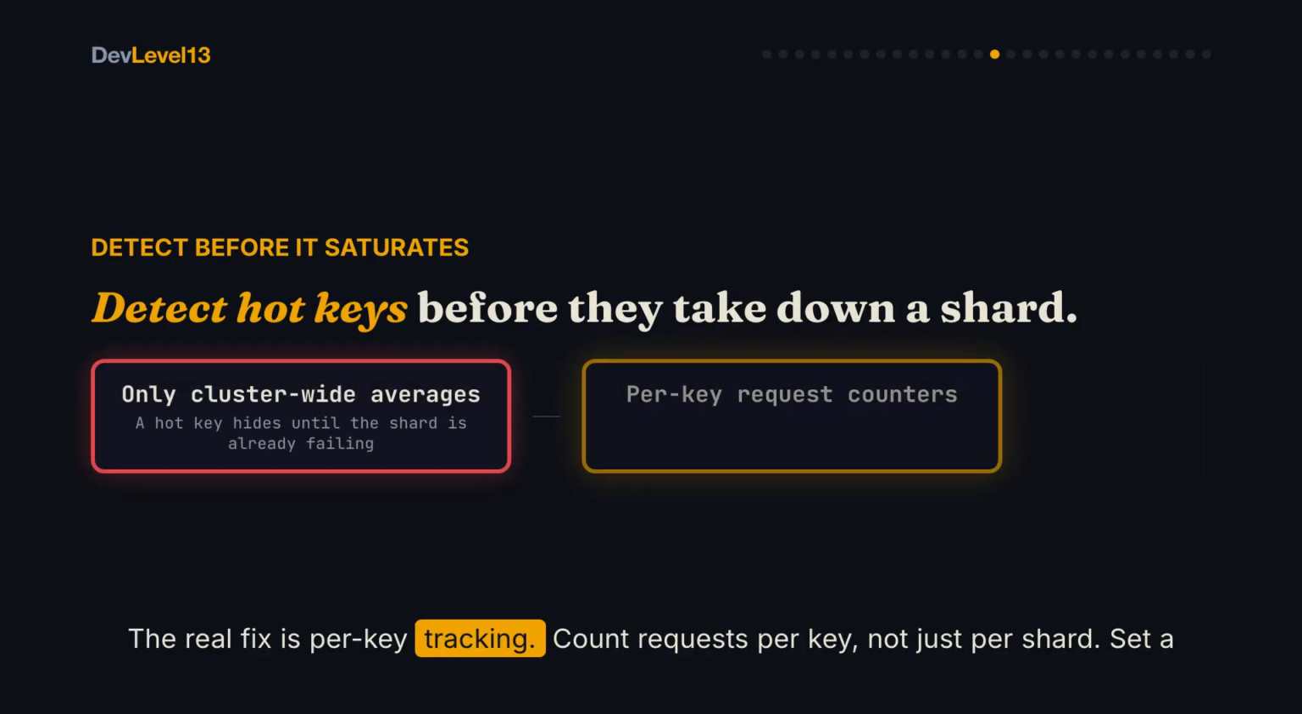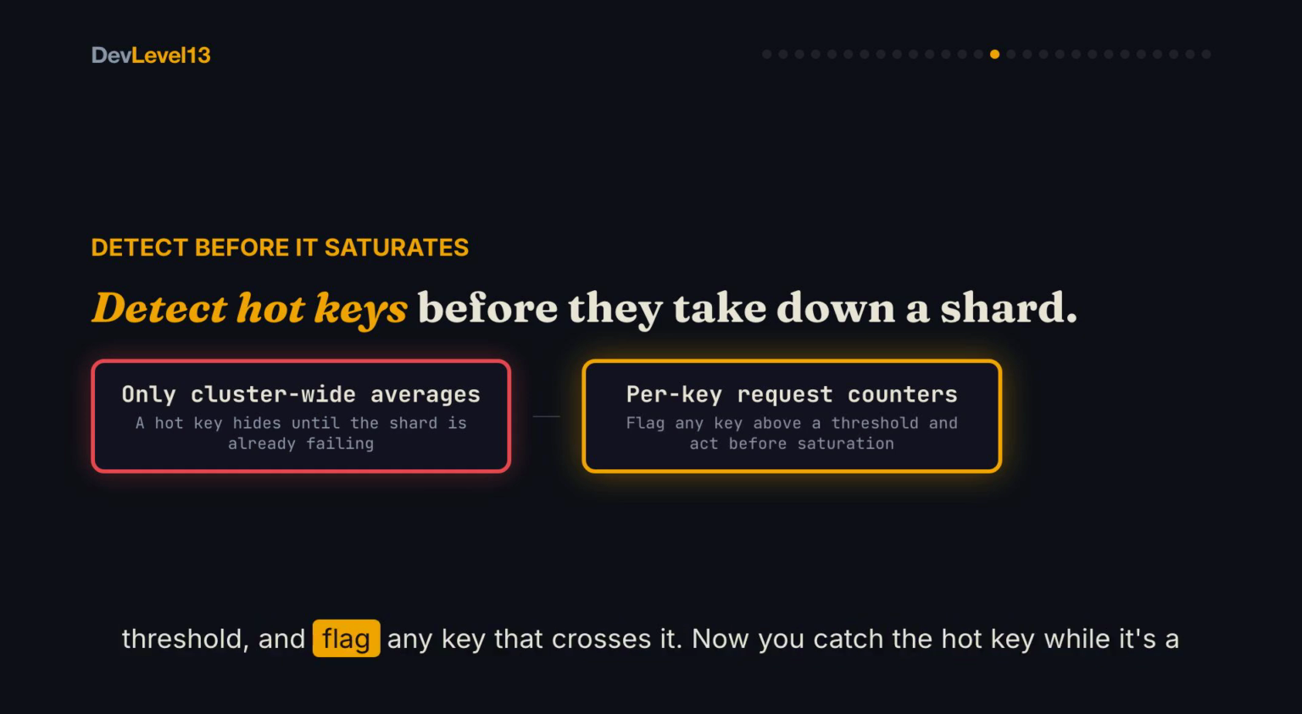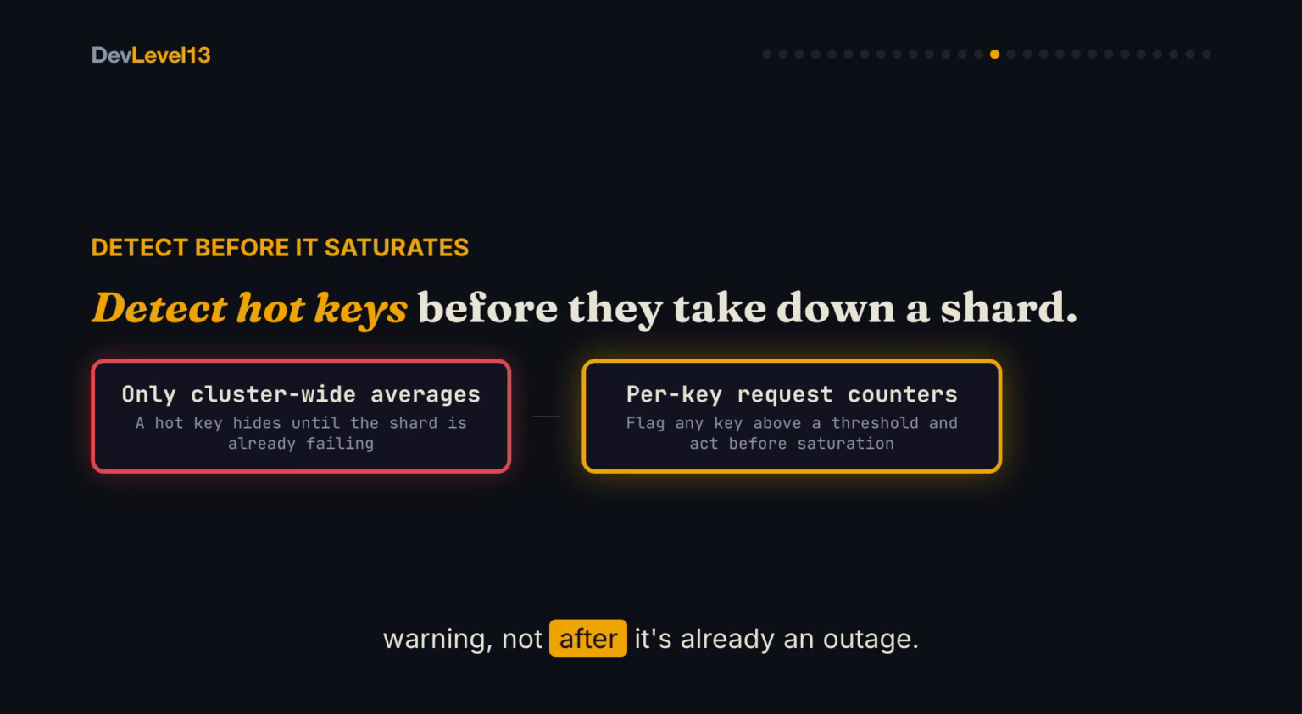The real fix is per key tracking. Count requests per key, not just per shard. Set a threshold and flag any key that crosses it. Now you catch the hot key while it's a warning, not after it's already an outage.